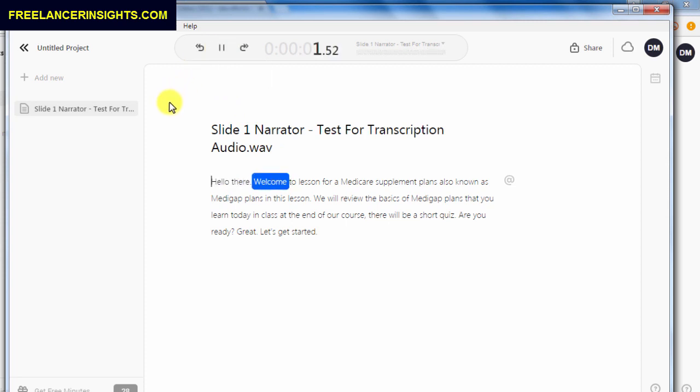Hello there. Welcome to Lesson 4A, Medicare Supplement Plans, also known as Medigap plans. In this lesson, we will review the basics of Medigap plans that you learned today in class. At the end of our course, there will be a short quiz. Are you ready? Great. Let's get started.